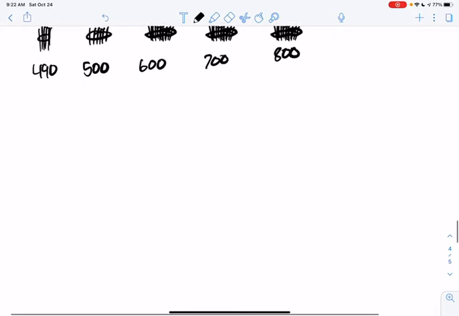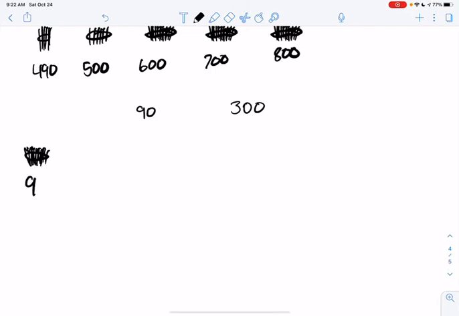So this one's going to be 400. Actually, let's go ahead and get a little more unique with that. Let's try 90. And let's go to 300. So if we start with 90, we have our bundle of 90, right? Now, we're at 90. Do we need to count by ones to get to 100?